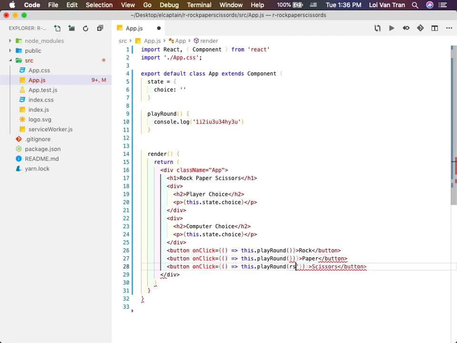Okay, I can't do this right here because these are different links. Now for each one of these, we're just going to pass it what we want it to be. We want to pass the play round the user's choice. So we're going to pass it a rock right here, a paper right here, then scissors right here. You guys all with me?